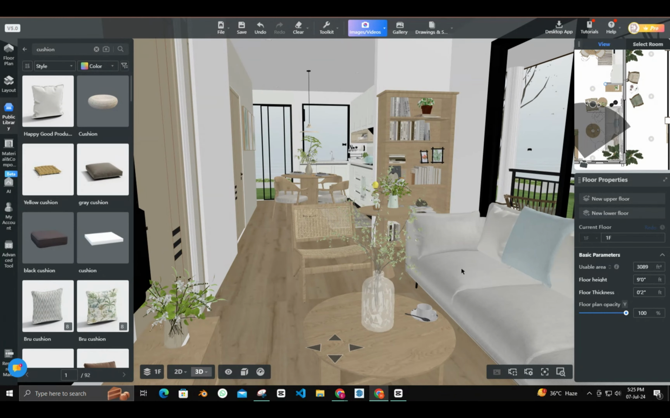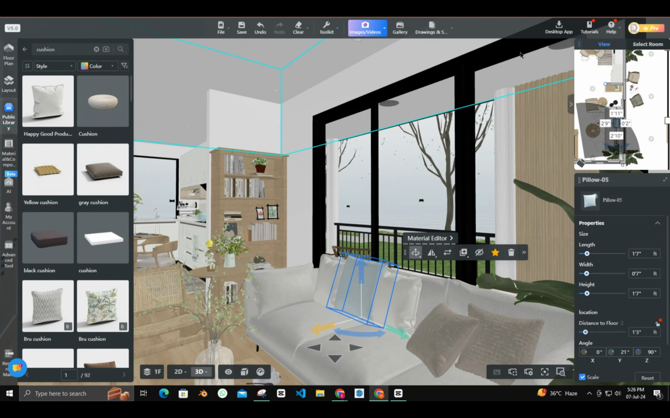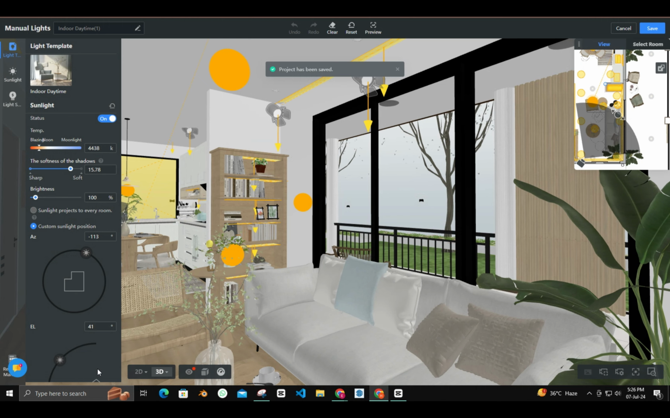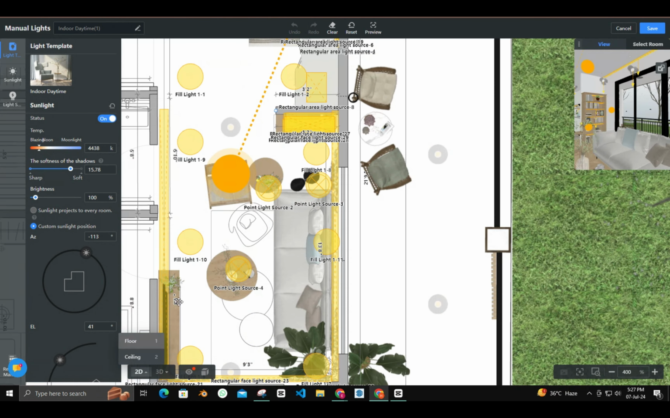Now that your scene is ready, it's time to set up the rendering options. Click on the Render button in the top right corner of your screen. Then, we'll click on the pencil icon for manual light settings. I've already adjusted the lights, but I want to show you how I set the light.